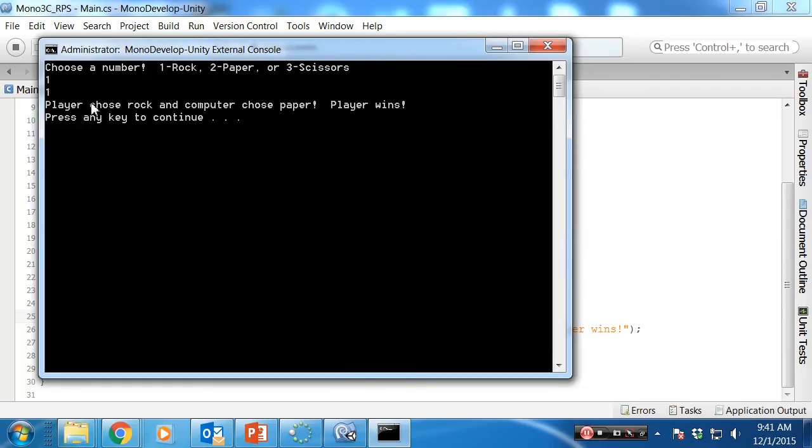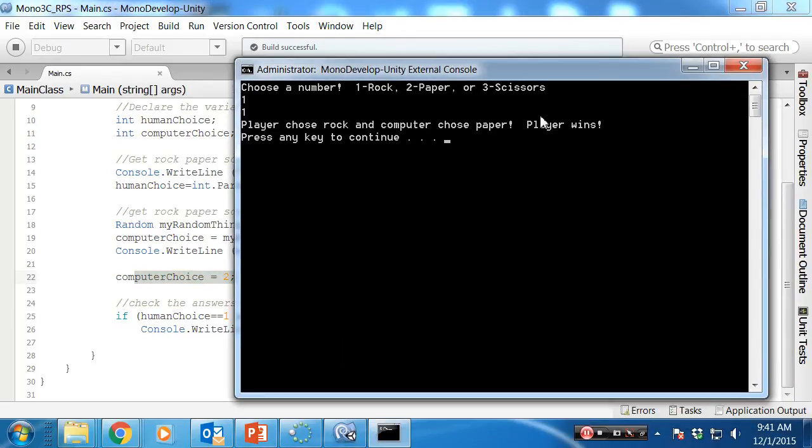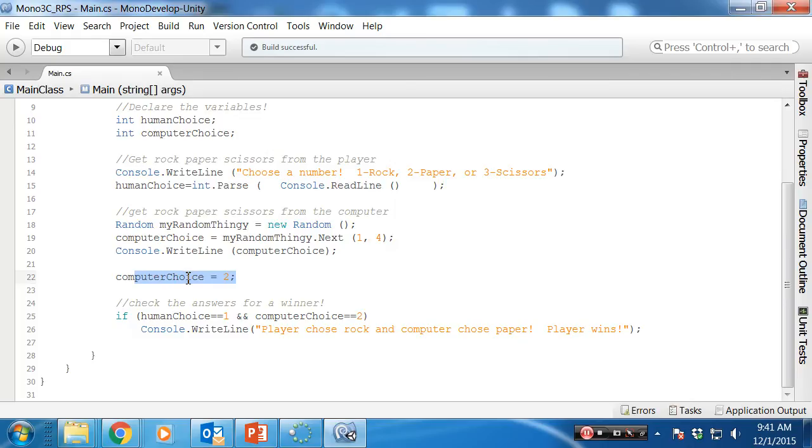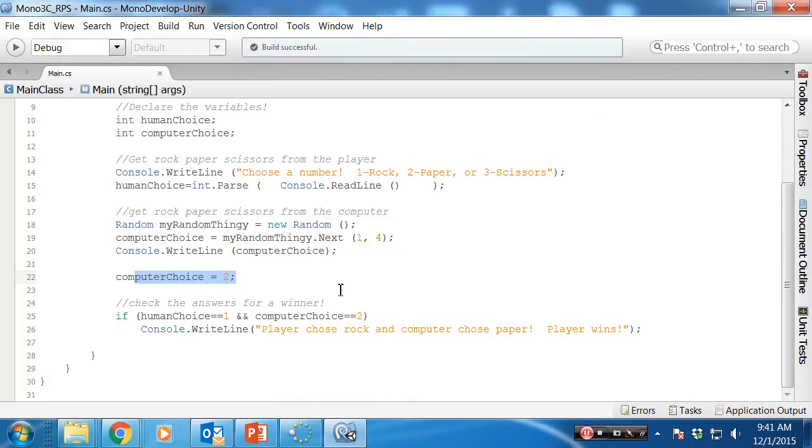Okay, so I choose rock. The computer says 1, but that's what its random choice was. After that, I chose paper. So that's why it says player chose rock and computer chose paper, player wins. What if I do anything else? If I chose 3, and then the computer says it chose 3, nothing happened.